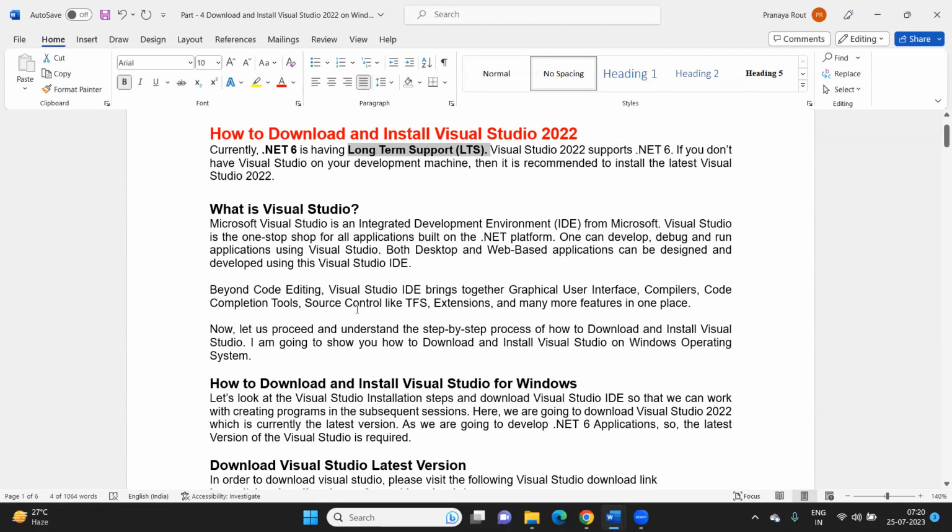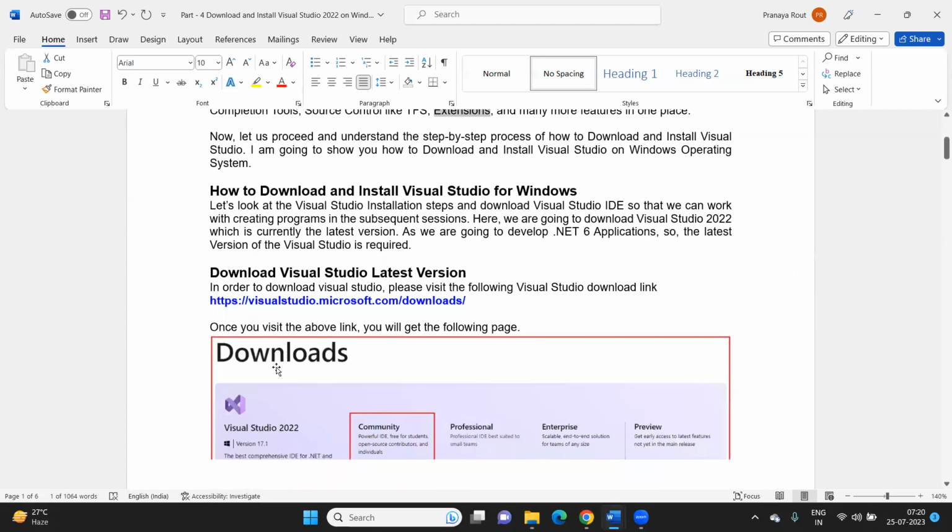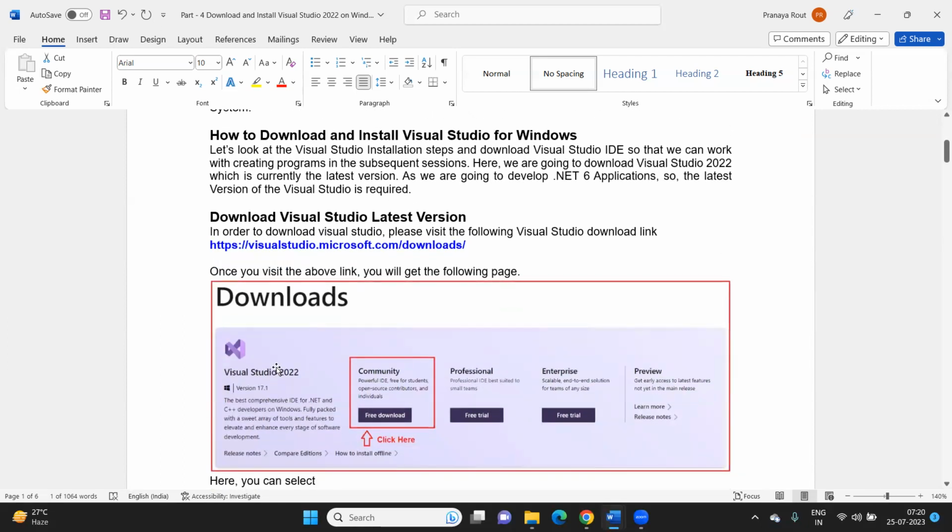Apart from coding, this IDE brings together a rich graphical user interface. It provides compiler support so that on the go it will compile your code. If you make any kind of mistake, it will immediately give you the error. It also provides code compilation tools and source control tools like TFS and Git. You can install third-party libraries like Bootstrap and jQuery easily, and many more features. Now let us see how we can download and install Visual Studio.